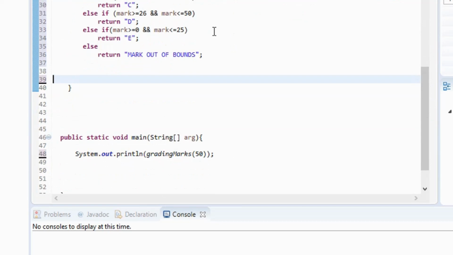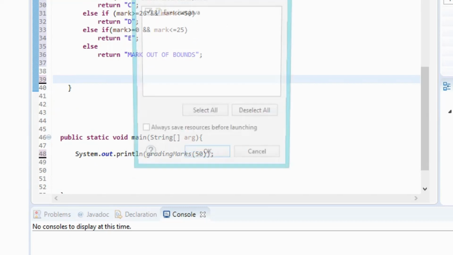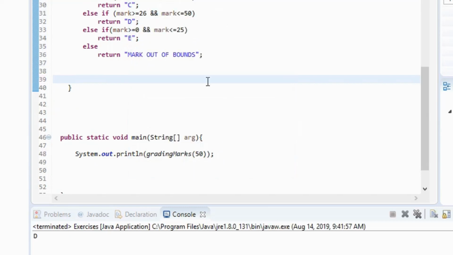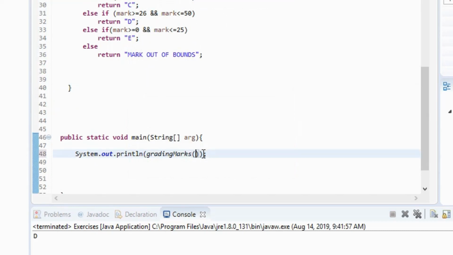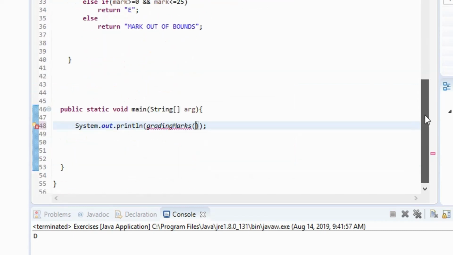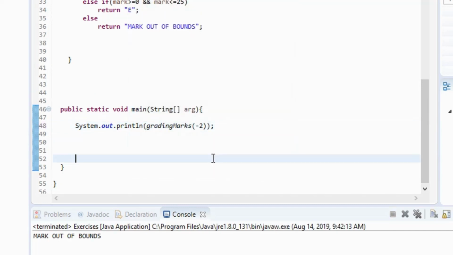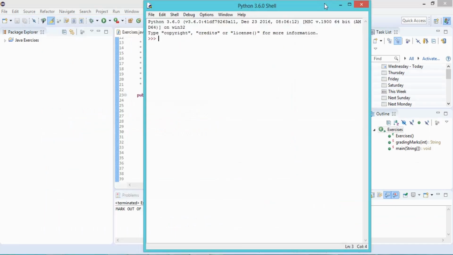And what should it give us? It should give us a D. So let's see. And there you go. And let's try and put in, let's say, -2, something like that. That's an error, of course. It should give us out of bounds, mark out of bounds.